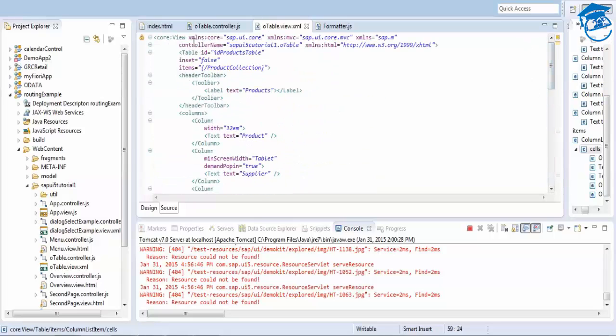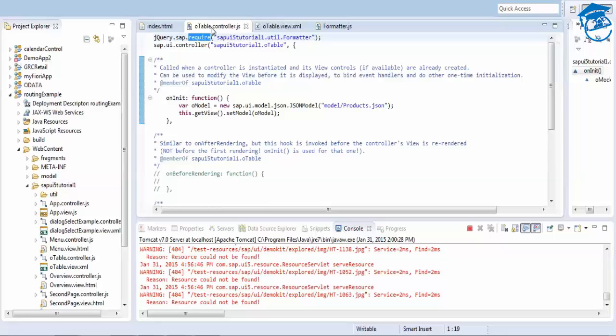And it will go to OTable controller.js. After reading the view, it will go to the controller. In the controller, you'll have a model. Inside this model, you are placing sap.ui.model.json.JSONModel, and inside this you are getting a local JSON file. How you're getting a local JSON file is model/model.json. So this.getView().setModel, that means inside this you'll have oModel. So oModel is nothing but the JSON model. Where is this JSON model coming from? It is coming from this particular file.